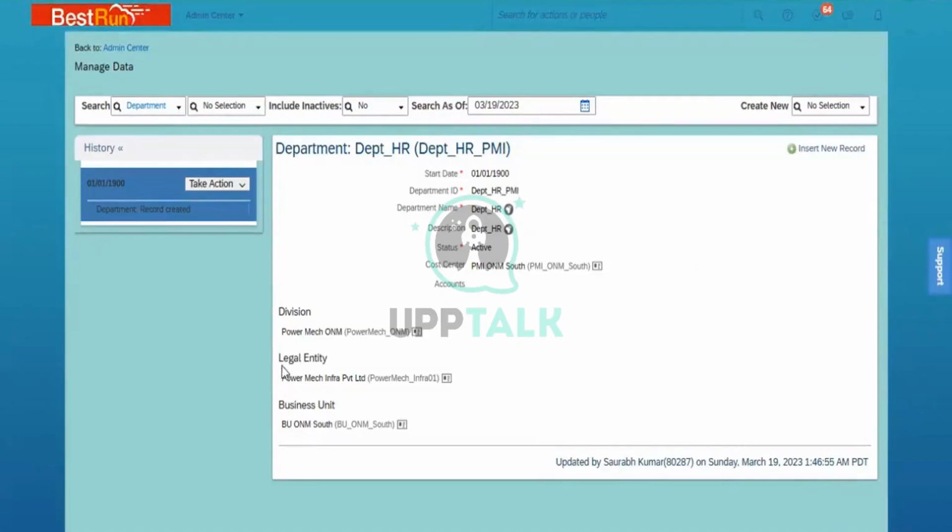No, but we need to create the structure in this way, that we need to create a legal entity first. Then we need to create a business unit. When I create a legal entity, there is no association. If you go and see here, when I create a legal entity, there is no association.